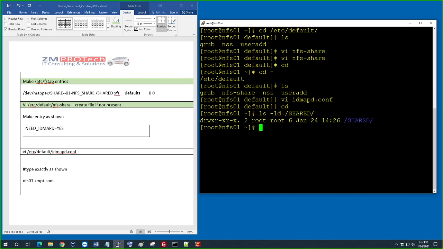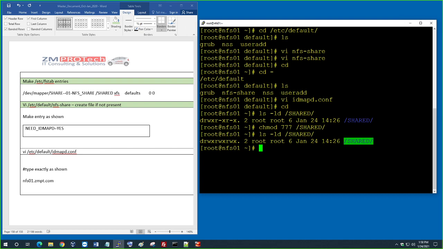Okay, so what we have here is, for user, for root it says read write execute, but this is only read and execute. It doesn't allow you to write here. So let's go ahead and change the permission. chmod. Let's give full permission /shared. Okay, now if you do ls -ld, it has full permissions.